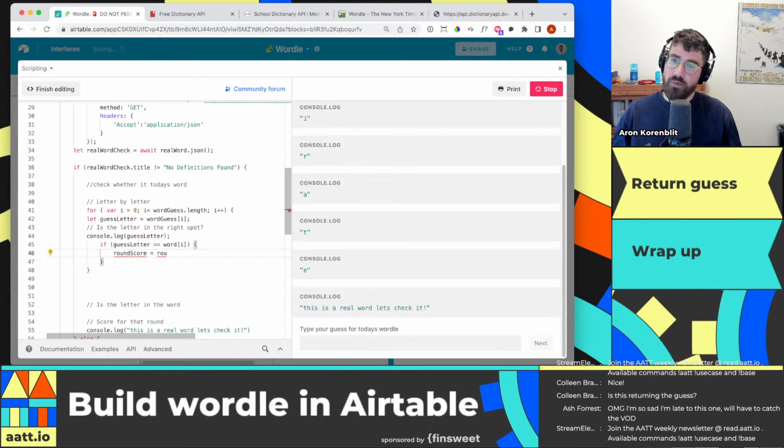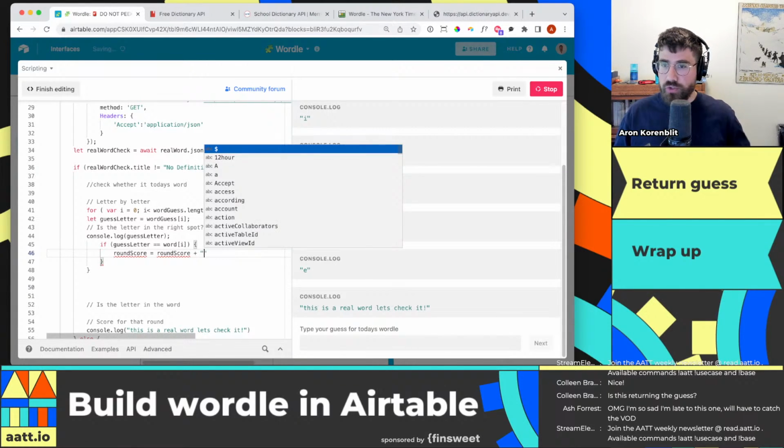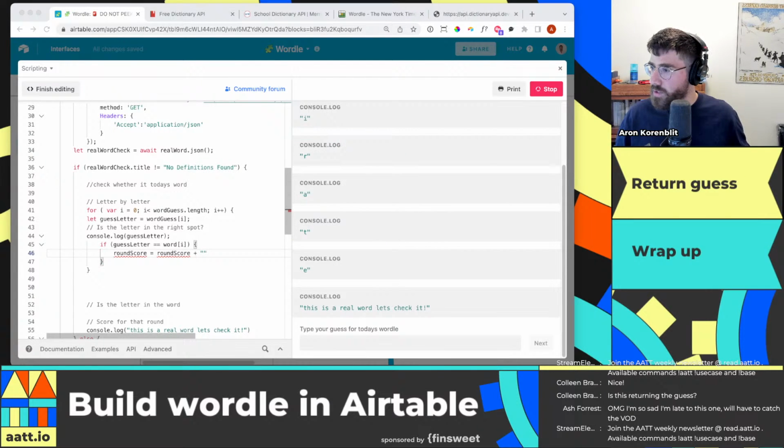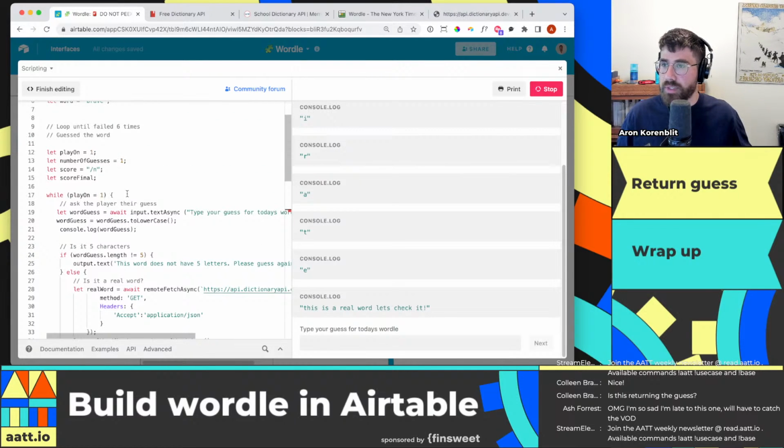Oh man, my keyboard is just super annoying today. One more time. All right, round, there we go. Round score plus, and let's just give it that little square. Let me copy paste that green square from somewhere else. Okay, and then let me initialize round score at the beginning.